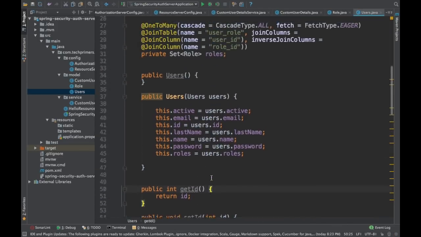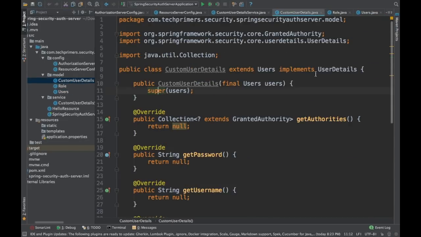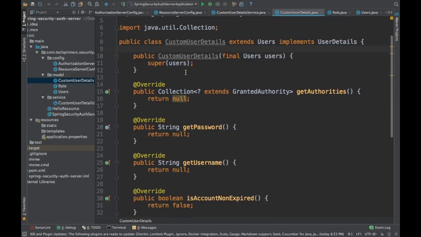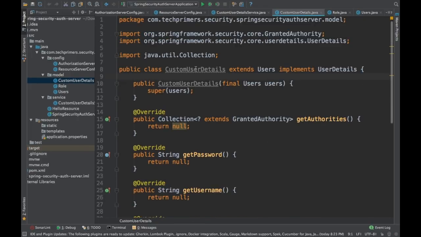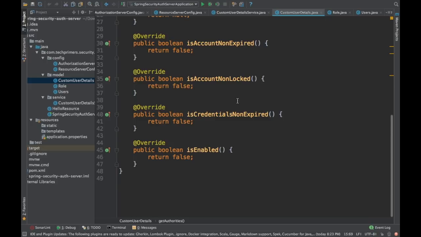So our model is ready. Now the users model is ready. From this users model we have extended this class, right? So that we can reuse it in the custom user details, so that Spring can reuse them if required, right? However, if you notice here we have not populated any value here. Let's do that now, right?